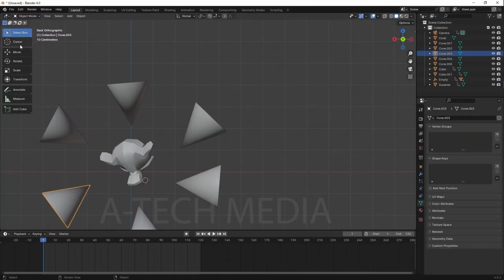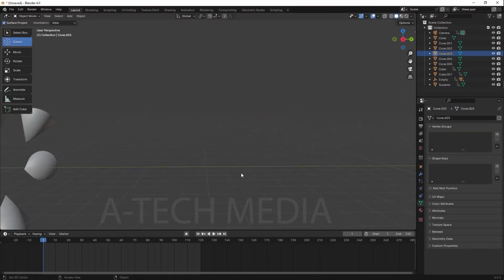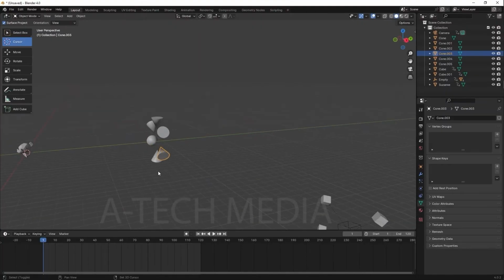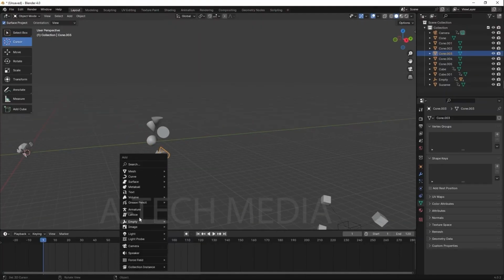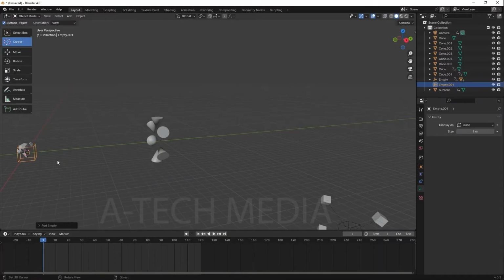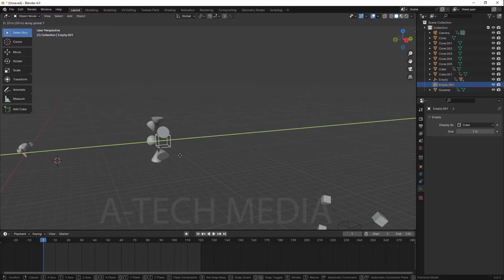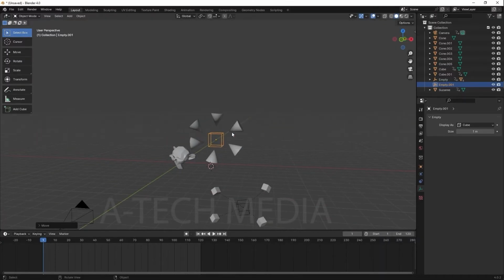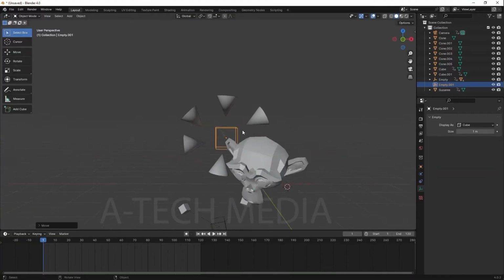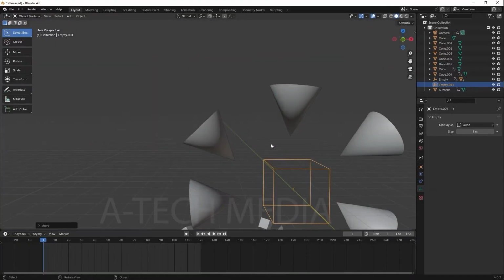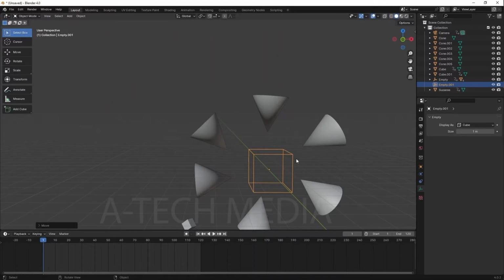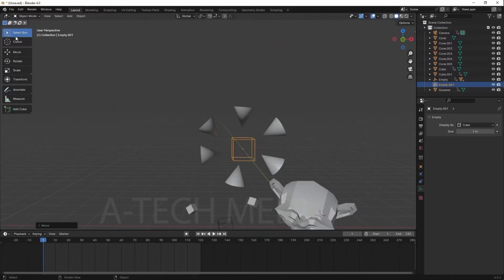Control 1 to go to the back view. And now we're going to add an empty behind our monkey over here. So once we add a cursor, we can press Shift A and add an empty cube again. And this time let's move the cube, G, Y, move it back a little bit towards these guys, and now I'm going to parent these guys to the cube, the empty cube.